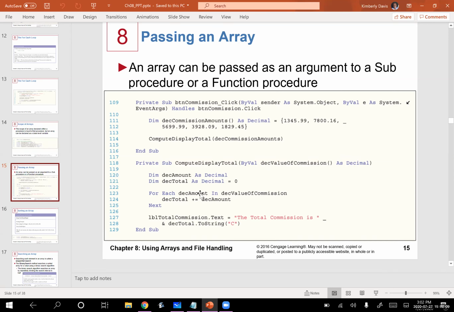Now you're just going to modify. You're taking the values that are in the array and adding them up. So this array here, decimal commission amounts, is being passed in this procedure call, to this particular procedure, and now you're using this for each enhanced loop to add up the total of those values. Then you're going to print it. So that's what's happening. This goes back to chapter 7 when we discussed sub and function procedures, the difference, and how to pass arguments to your procedures. You can also do that with your arrays.